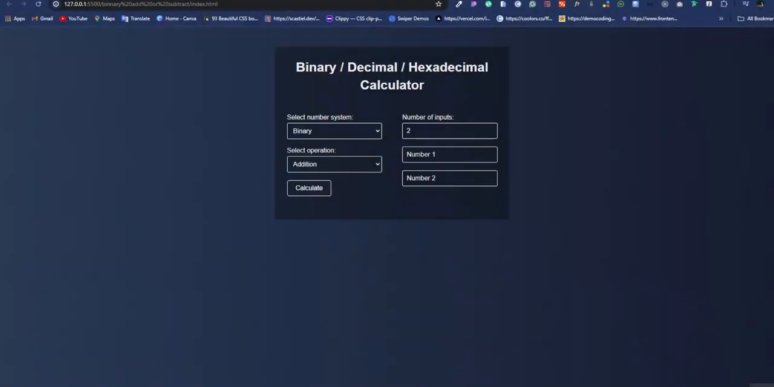The fifth one is an advanced calculator. We can do addition between binary to binary, multiply between binary to binary, divide between binary to binary, also others like decimal, hexadecimal.